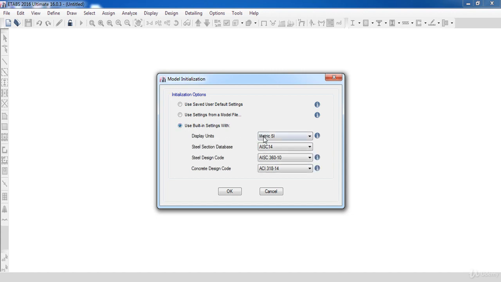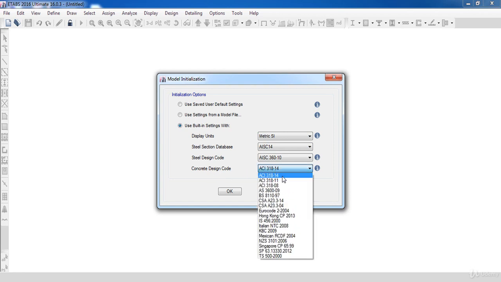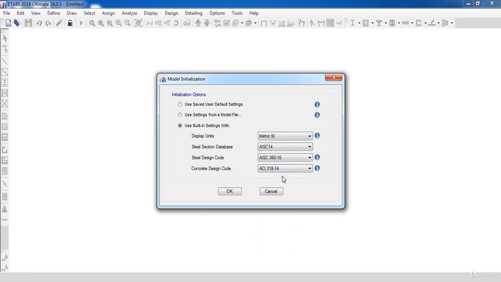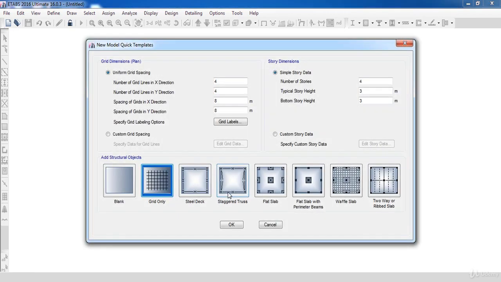Now, for display units, I'm going to use metric SI units. And for concrete design code, I'm going to use ACI 318-14. Now click the OK button to display the model quick template form.